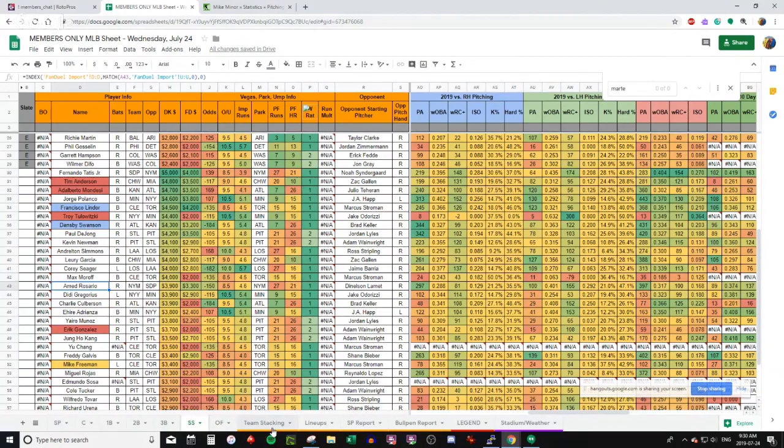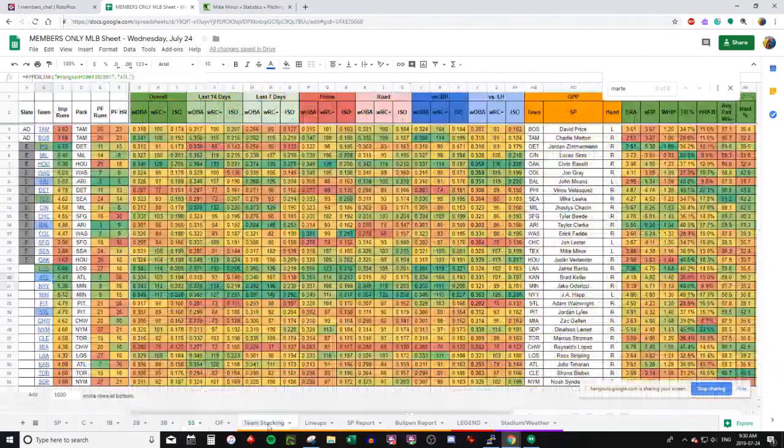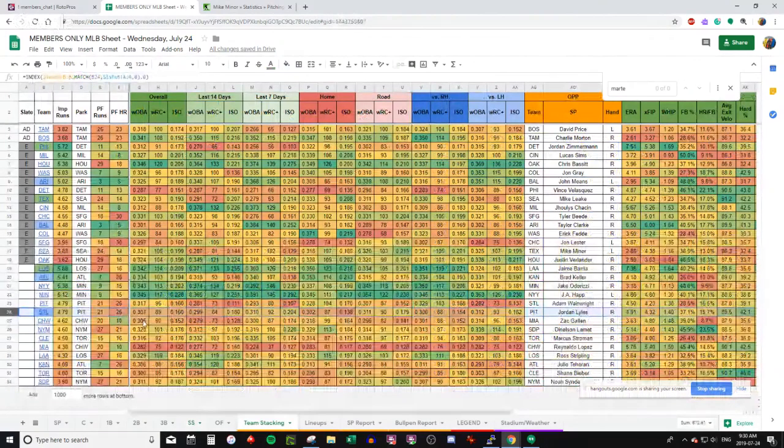So a couple more stacks I'm going to take off here to get ready for this early slate. I like St. Louis. As you can see, they've been one of the worst offenses in the league. They're in a terrible park. I think that drives them to some lower ownership tonight. And they're facing Jordan Lyles. That's what really stands out to me the most here. Let's just look at his numbers real quick, just on the surface.